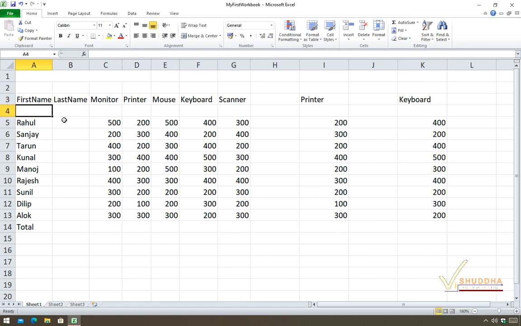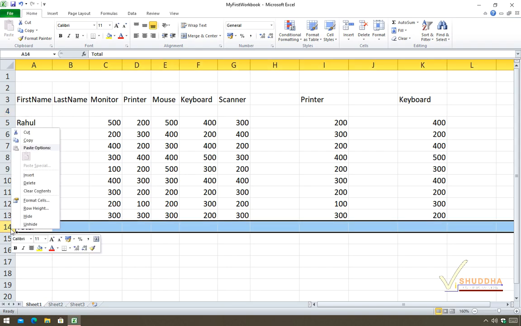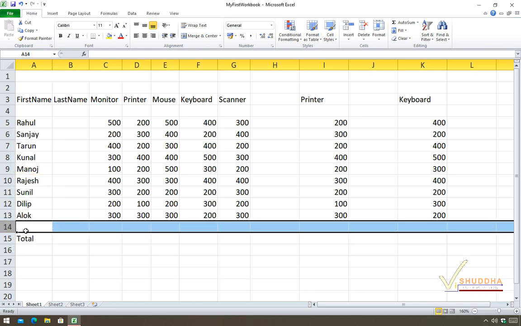Similarly, let's edit the content of the first cell and make it first name. Now in case you want to insert another row, you can right click on the row above which you want to add a new row. So in this case, I will right click on 14th row and then I will click on Insert, and as you can see, we have a new row just above the row we right clicked upon.